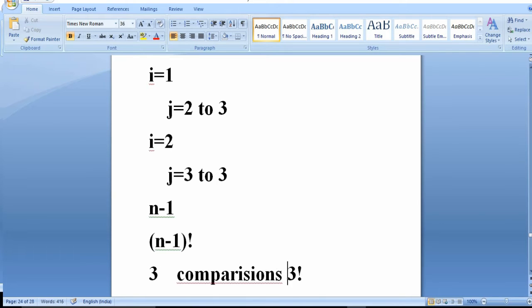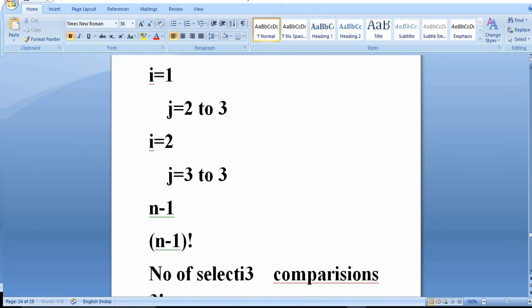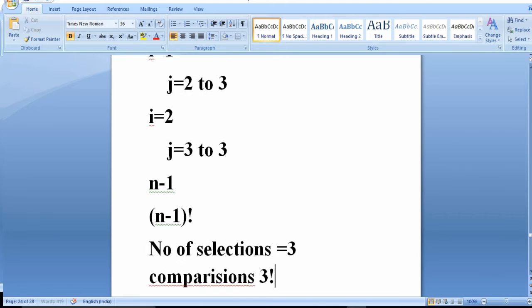The number of comparisons is 3 factorial here, and the number of selections here, how many selections are going to happen here? That is 3 selections. And the number of comparisons here is called 3 factorial, nothing but 6 comparisons are going to happen here.